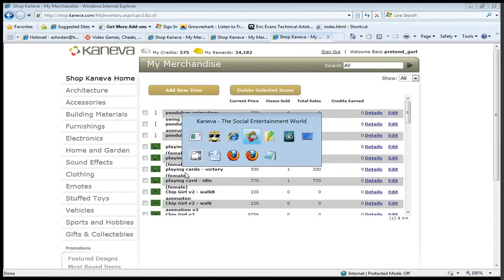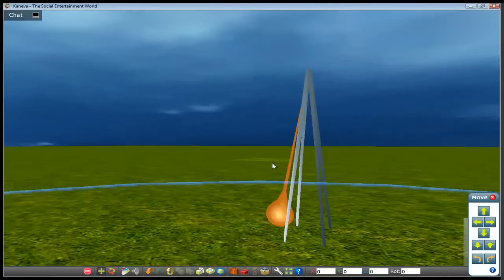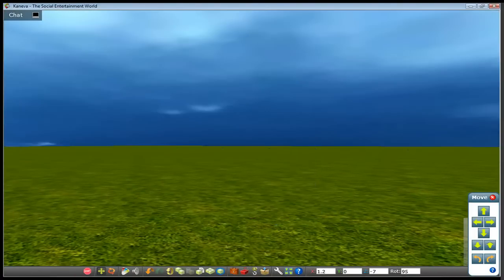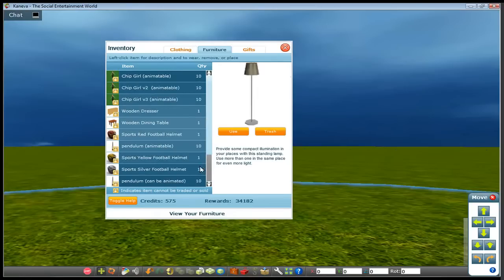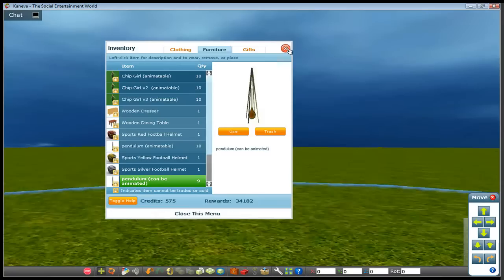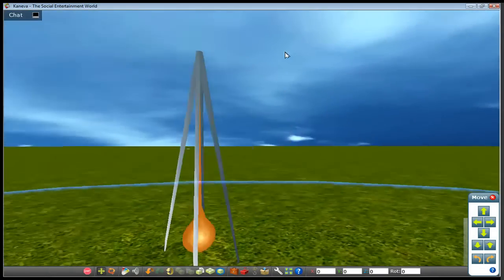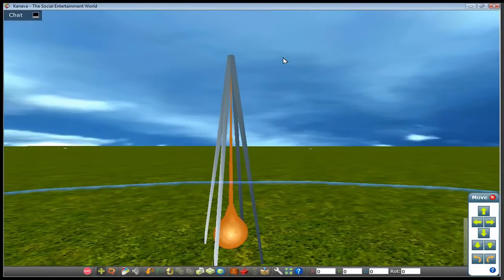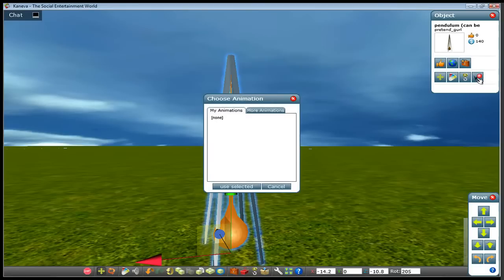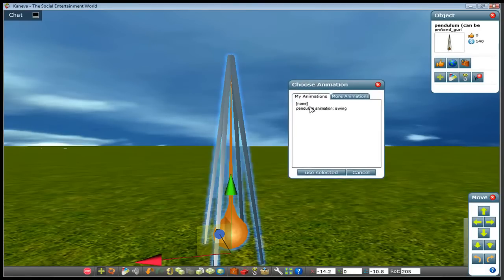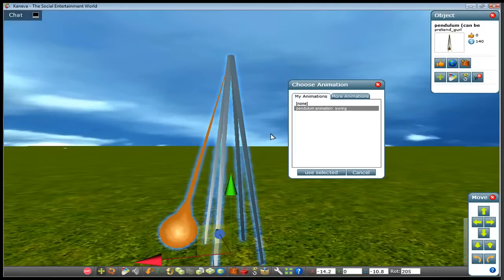Alright, so let's go back to the client. And let's pick this object up. And let's place it again. So there's our pendulum. We'll place it as before. Now you may wonder, I've got the pendulum, and I also have a copy of the animation that I just uploaded. How do I actually play it? Well, to do that, just right-click it. That'll bring up the right-click menu. From here, we just need to click the animation button. And you can see we've got an animation here, the swing animation. So let's click it. And we'll use the use button to lock it in.